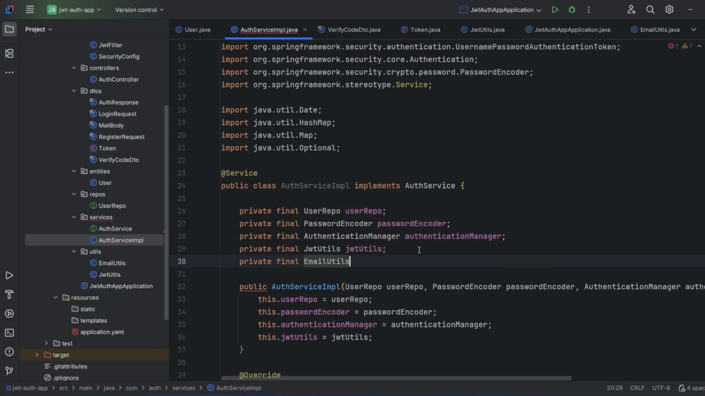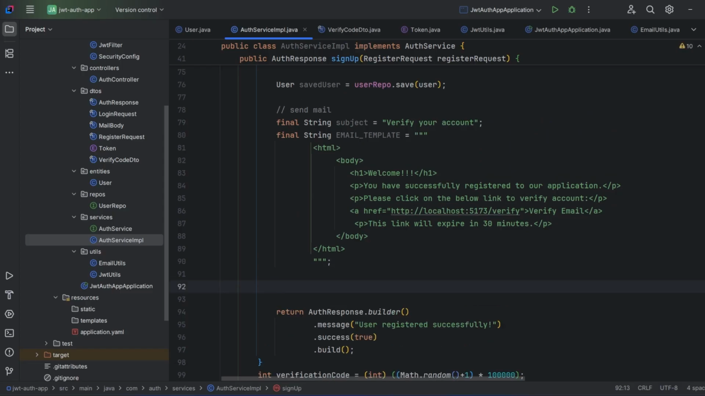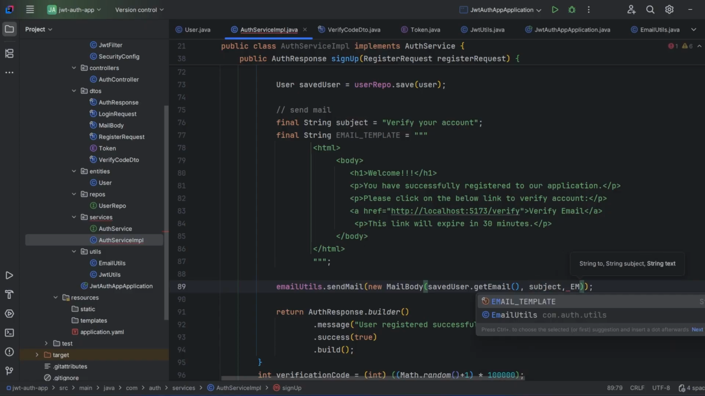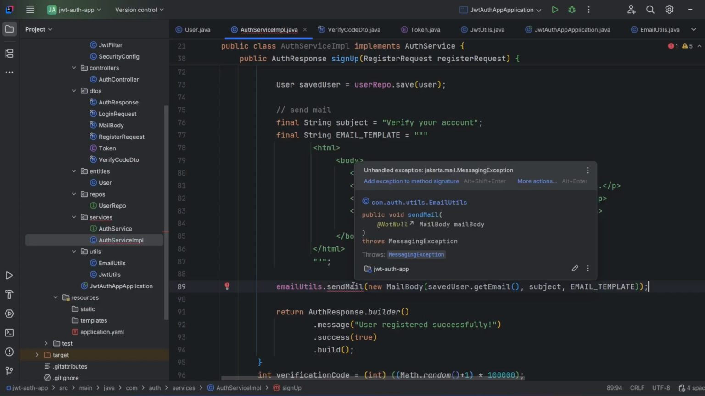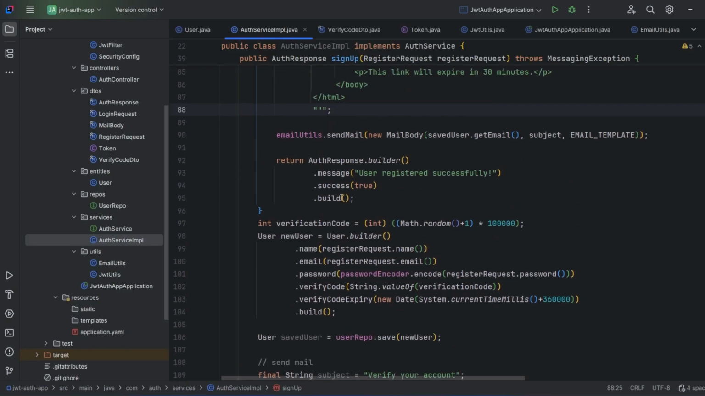We'll say email utils, and add it to the constructor parameter. Here we have to actually send the mail. We can't just skip that. So we'll do emailUtils.sendMail. Now it requires a new mail body. The recipient will be savedUser.getEmail. The subject we already have provided, so it's fine. And next will be the email template, the text will be the email template. Now this throws an exception, so add that to all methods. Perfect. So we are now sending the mail, and we need to do the same thing here also.